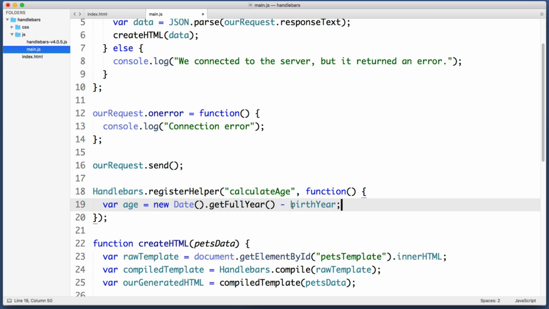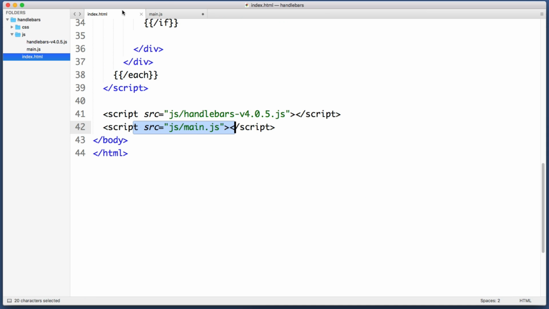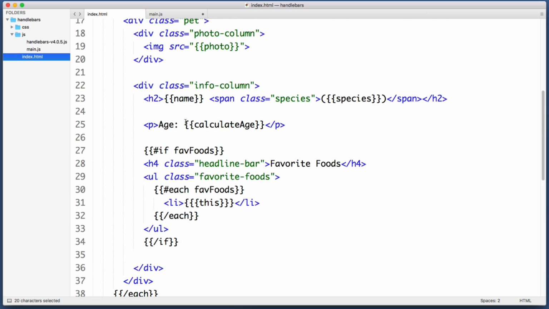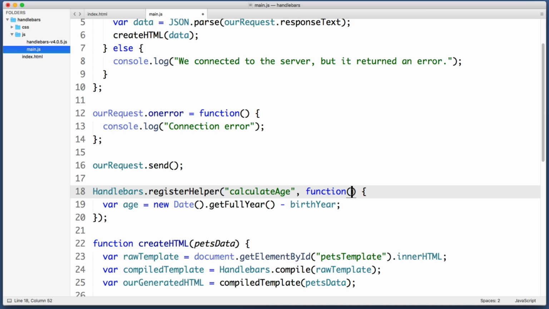Now, it's important to point out that at the moment, this helper function doesn't have access to the animal's birth year. Within our template, when we call the calculate age helper function, we need to pass it the animal's birth year. So just include a space after the helper name, and then include the property that you want to pass into the helper function. All right, and then in our helper function, within the parentheses, let's add a parameter name. Okay, and now we have access to that within the body of the function.